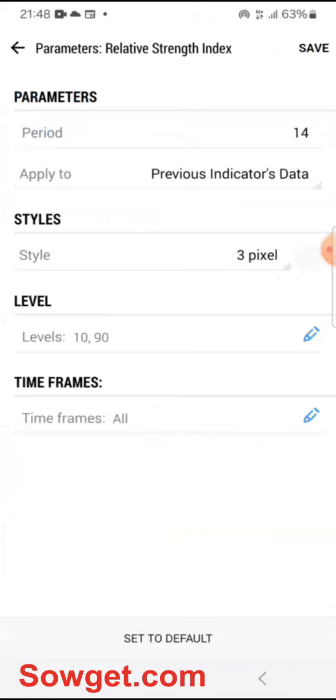On the relative strength index, the period is 14. Then apply to previous indicator data. Okay, then the style is 3 pixel. We only need the levels of the relative strength index. The RSI signal line, we don't need it to show in this strategy. So use a color that aligns with the color of your background. You know, on my chart, the background is white colors.